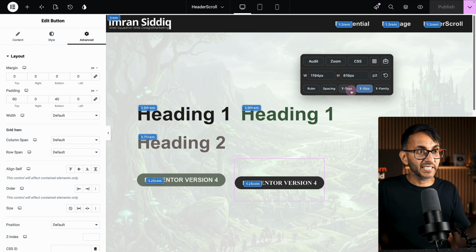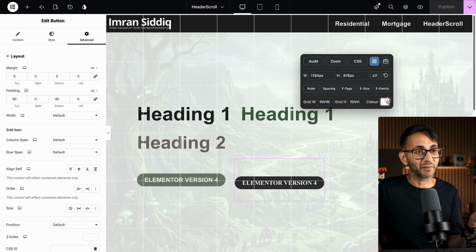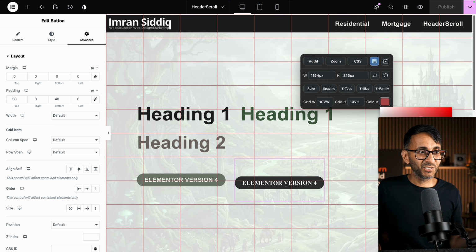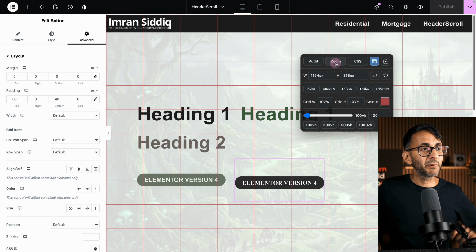So really quickly, I can see details, like I said, spacing, ruler, width, height, your sizes, swap them over if you want. You can reset everything. You've got your grid layout. I mean, this is crazy, right? Your grid layout, you go and set what your sizes and colors are. Jump over to the CSS site settings in one click. Go and zoom in and out.